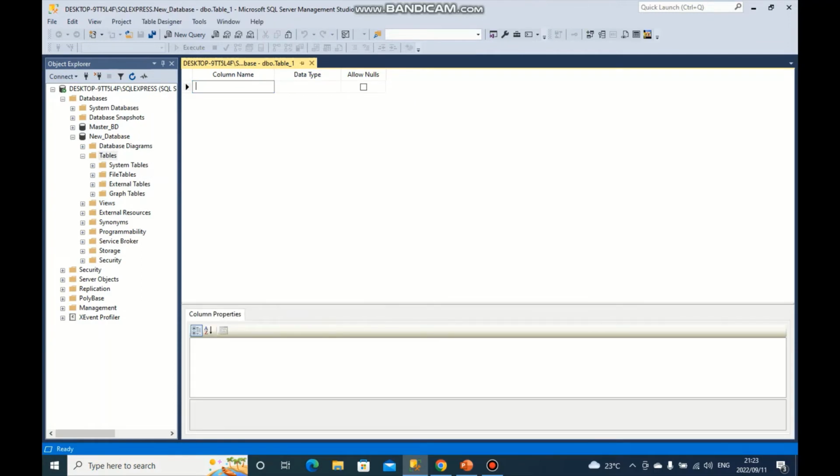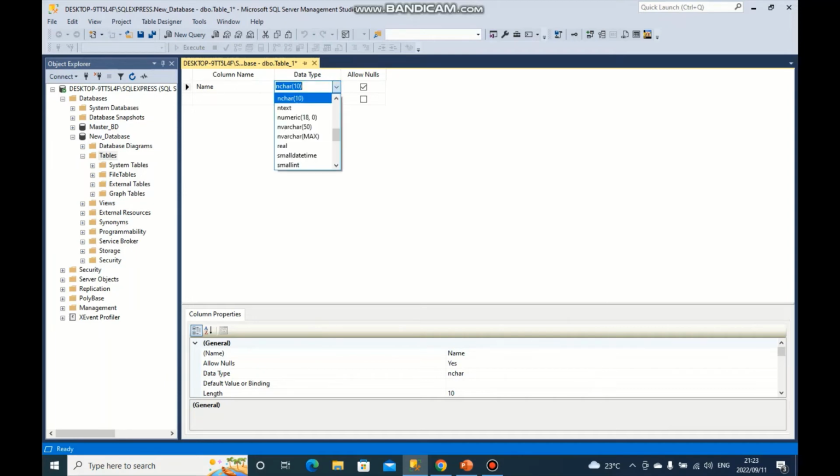Quickly, it creates your table. For example, for the purposes of this, let's just create a table that says name. And notice when I'm clicking enter, it allocates the data type nchar, so it means it's going to be 10 characters. The name is going to be 10 characters.